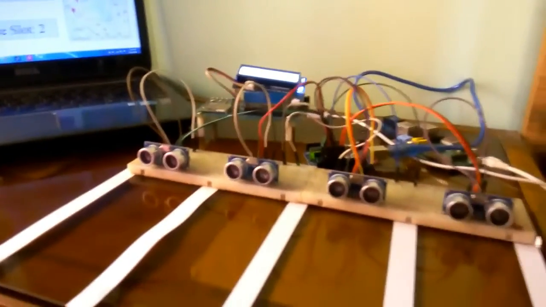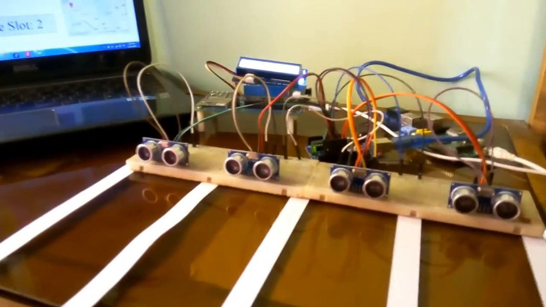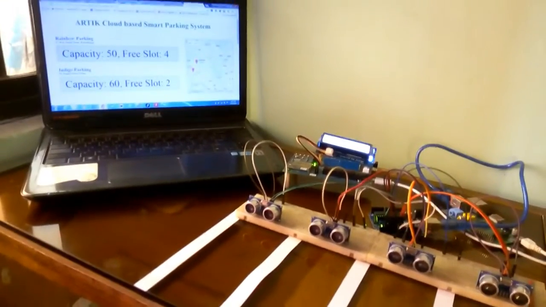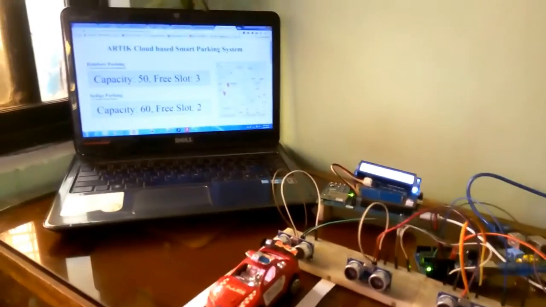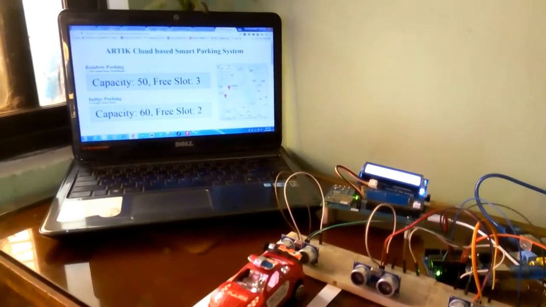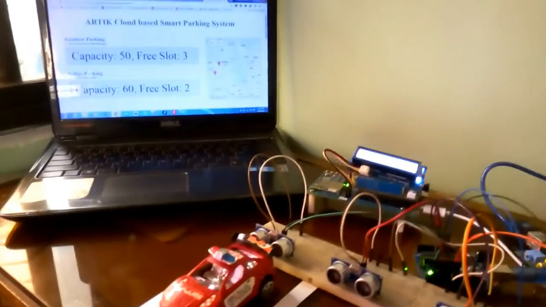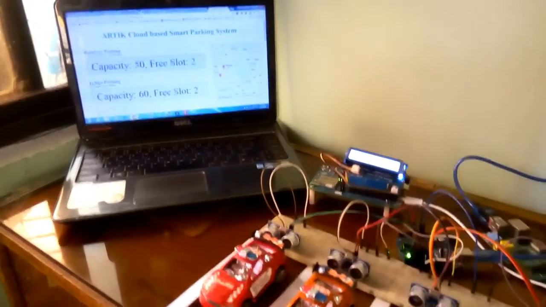Okay, here you see all 4 slots are free. There is no car in any slot and the web app shows 4 free slots, right? Let's place a car in a slot to see what happens. Interestingly, the free slots of Rainbow Parking change to 3. Let's place another. It changed to 2.